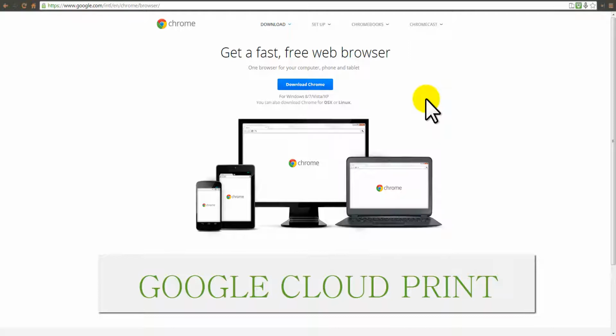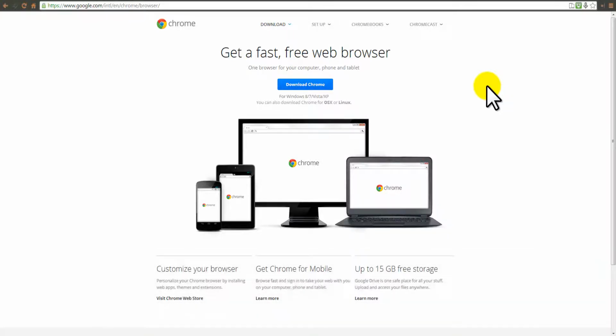In this video, I'm going to show you how to use Google's Cloud Print. And what you're going to need is a few things to get it set up. You're going to need a computer that stays connected to the internet all the time and stays on. You're going to need a printer that's connected to it via Wi-Fi or plugged directly into it. And you're going to need Google's Chrome.